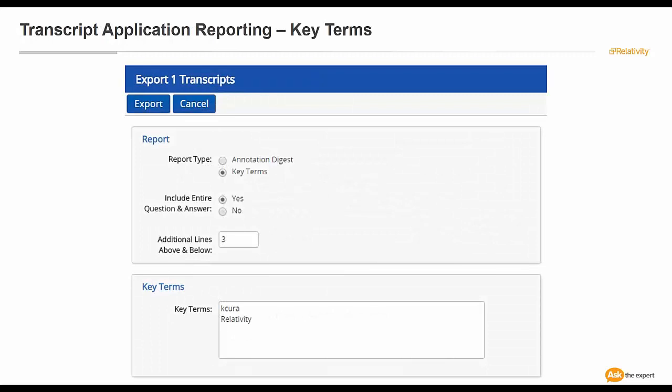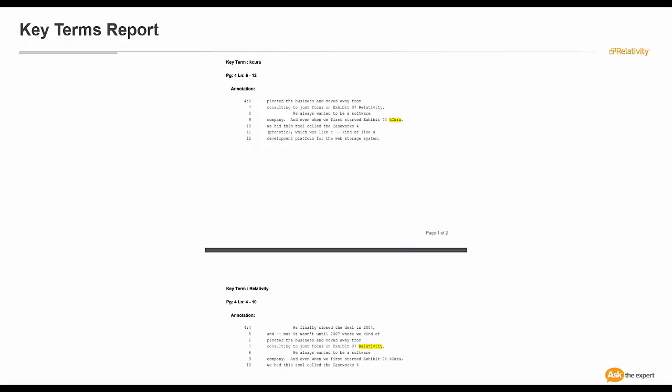In regards to a key term report, this works a lot like a search term report, where, as you can see here on the screen, you have the same options to include the entire question and answer pair. You can control the number of lines above and below the particular term that you're searching for. And there at the bottom of the screen, underneath the key terms portion of the report input, you can type in the words separated by a hard return to be able to search for specific words within that particular transcript. And what we're looking at here is an example of the report that is generated.